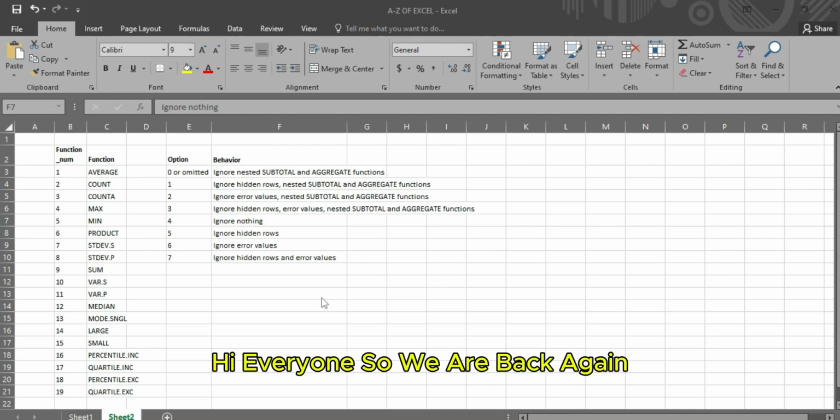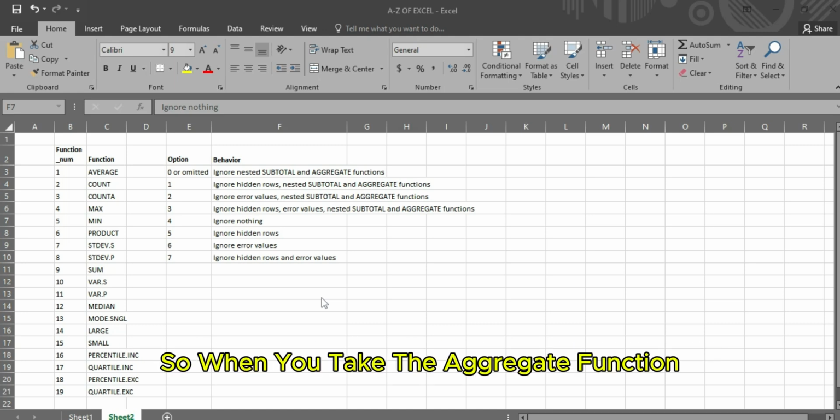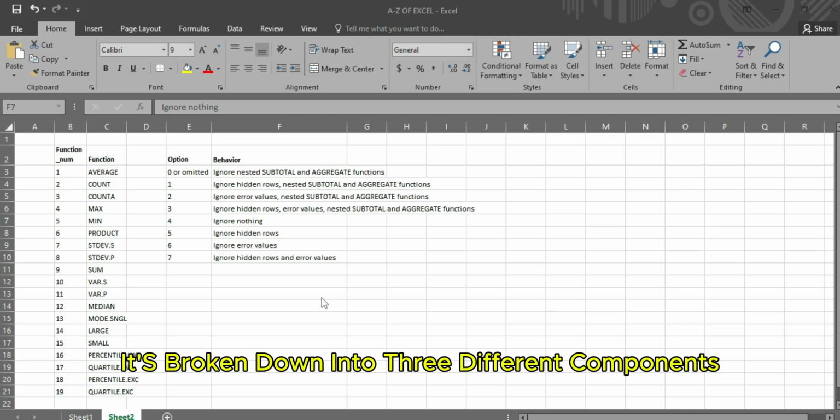Hi everyone, so we are back again, and this time we are working on the aggregate function. When you take the aggregate function, it's broken down into three different components.